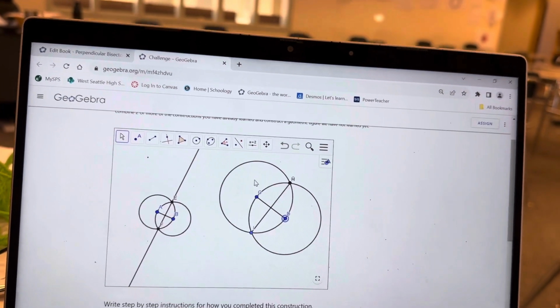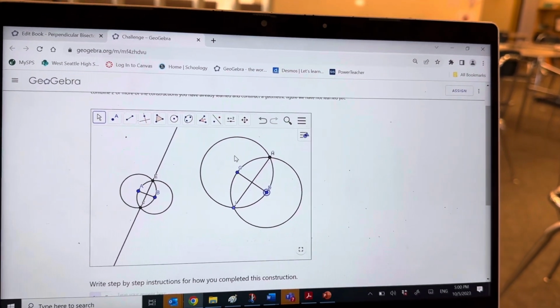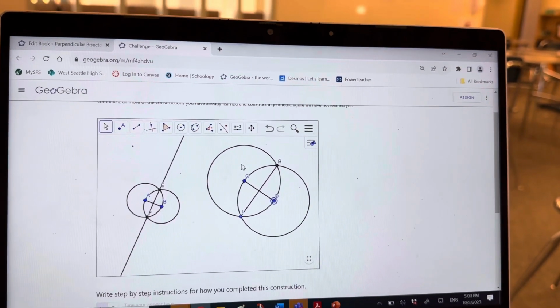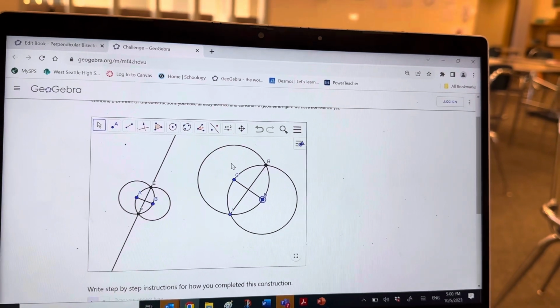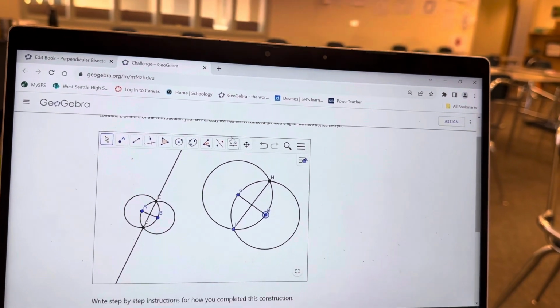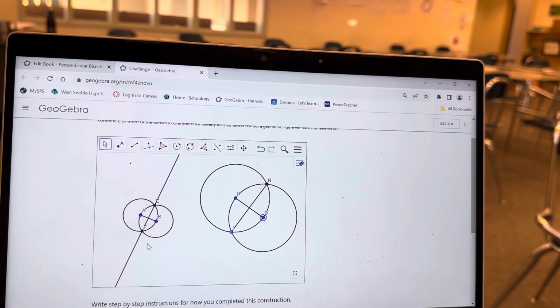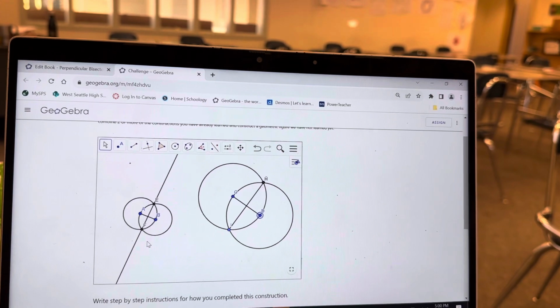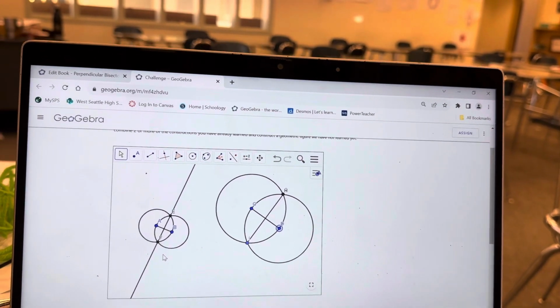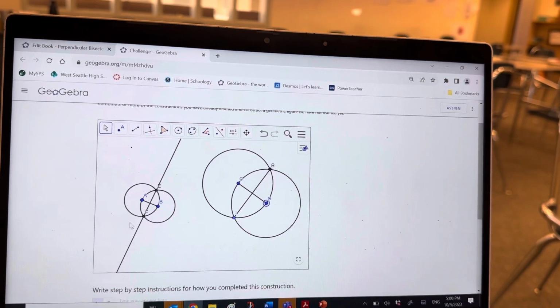Everyone, so I'm going to demonstrate how to make sure that your constructions are good by making sure they pass the drag test and snapping your points in place. So notice these shapes both look like perpendicular bisectors, and they both have the circles, which is good. But one of them is going to pass the drag test and one of them isn't.